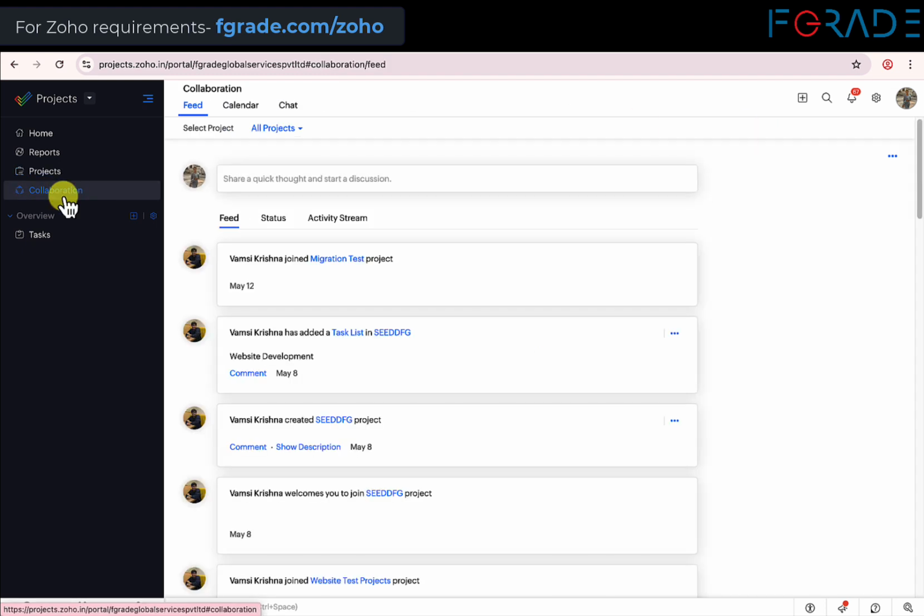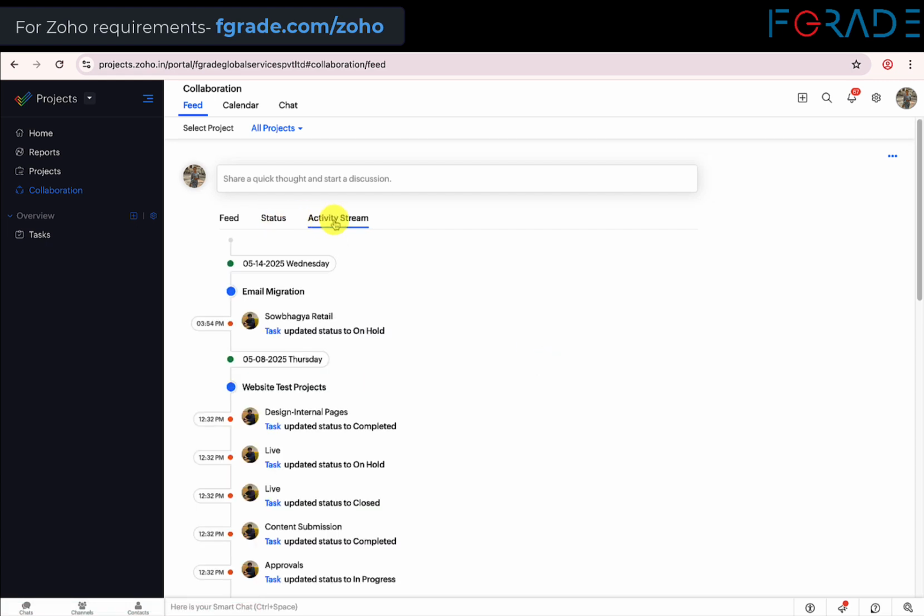The next up we have collaboration. This helps team members work together. You can chat, share files, comment on tasks, and stay connected with your team in one place. Like you have a feed, then status, and activity stream in this.